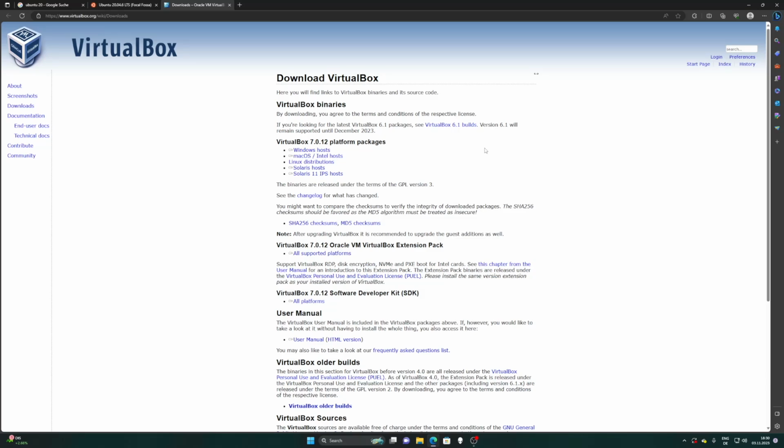Okay, so we're going to start downloading two things. First, we're going to download VirtualBox as what we're going to run our virtual machine in. In this case, we're going to select Windows host because we're installing for Windows. You'll see downloading up here.